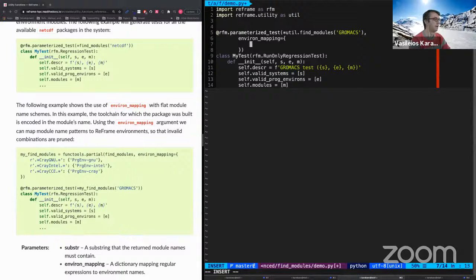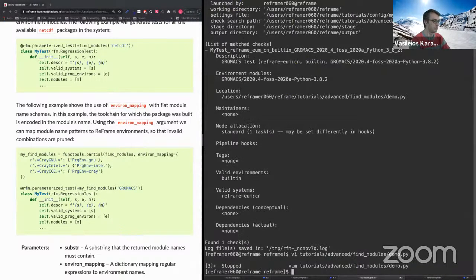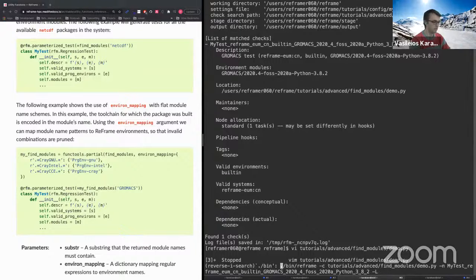And then okay, let's call it FOSS for all the versions of FOSS we can find, and that we just map it to FOSS, to the FOSS internal environment. I think we're done. Let's see now what we are going to get.